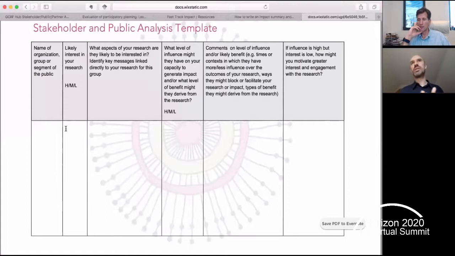The point is that this is helping us to be much more systematic and comprehensive in our thinking. And as a result of doing this, now I have many stakeholders, many publics identified. I can now take a bird's eye view of this and start to group these into much broader groups of interest.